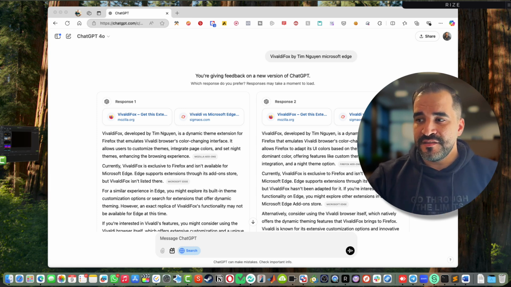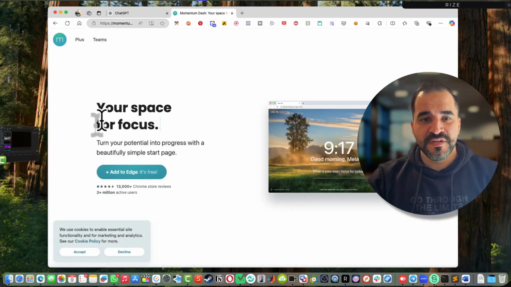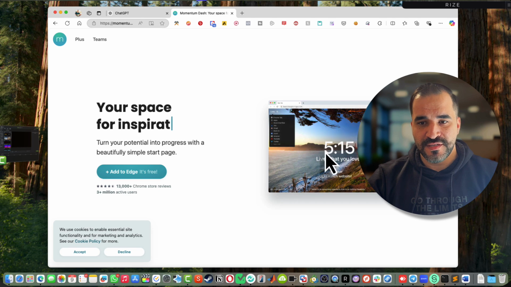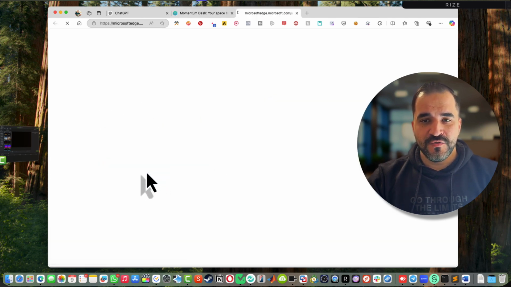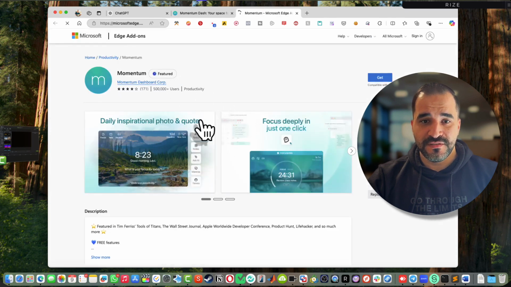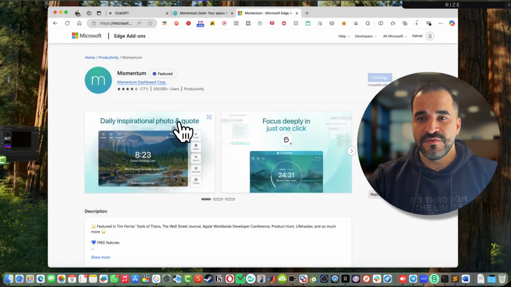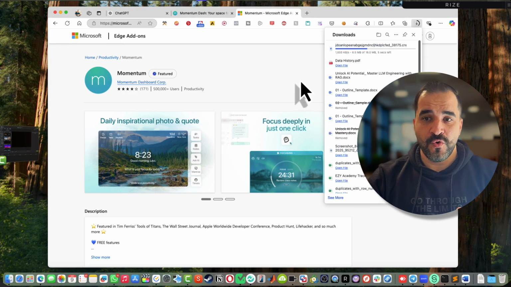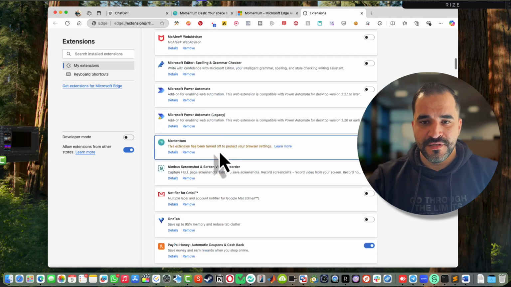Now the other thing is getting a dashboard, which is Momentum. Now you can paste the link directly, and this is the Your Space for Focus dashboard. As you can see, it will show you the time, live what you love, and a simple quote. Now you can click Add to Edge. It's free. And once you open it up here, you will see that we have it. Click Get, click Add Extension, and it will give you daily photos and inspiration quotes. Now, click Turn On. Here it is.